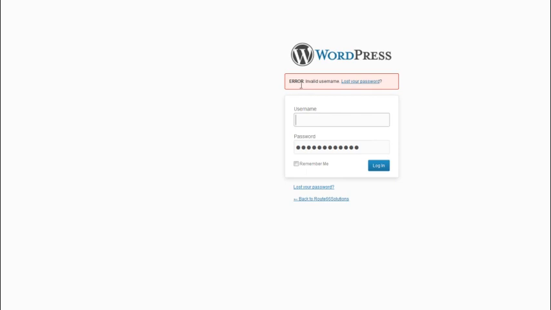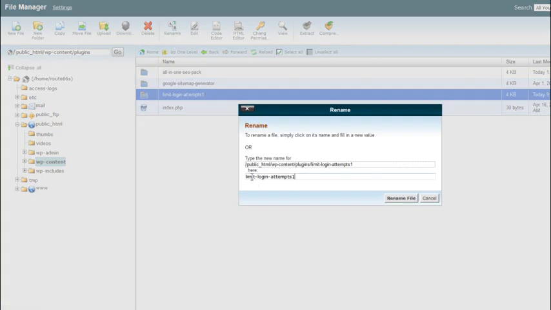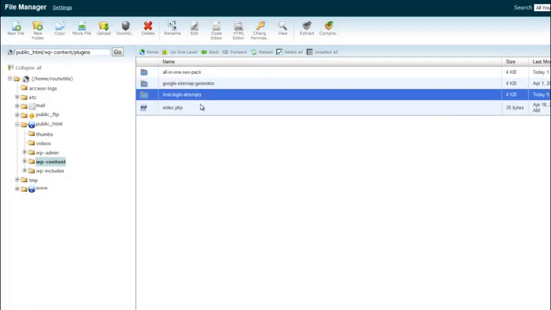And this time now we only see the default error message from WordPress, which means the plugin has been disabled, and you as the administrator can now make as many retries as you want to get access back into your admin panel. Once you're back into your admin panel and you've worked out what your password was, just simply go back to your file manager in cPanel and rename again the limit login attempts plugin back to its original name, and that will now reactivate the plugin automatically in WordPress.